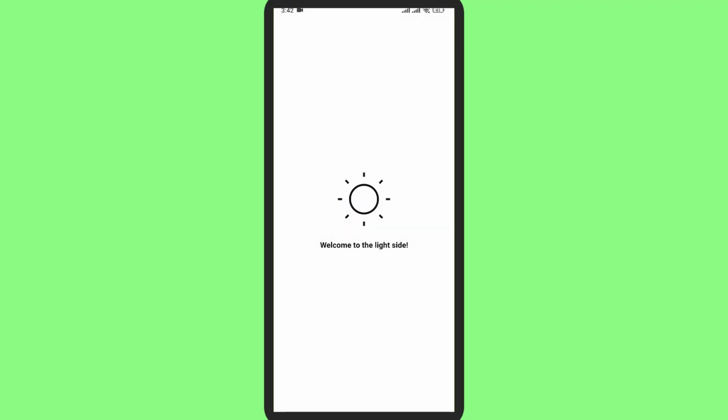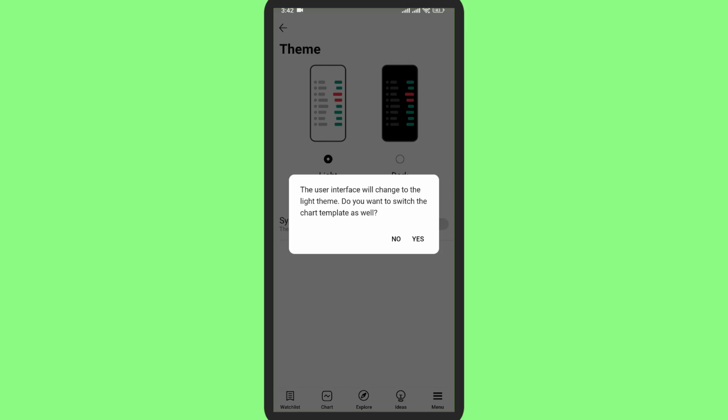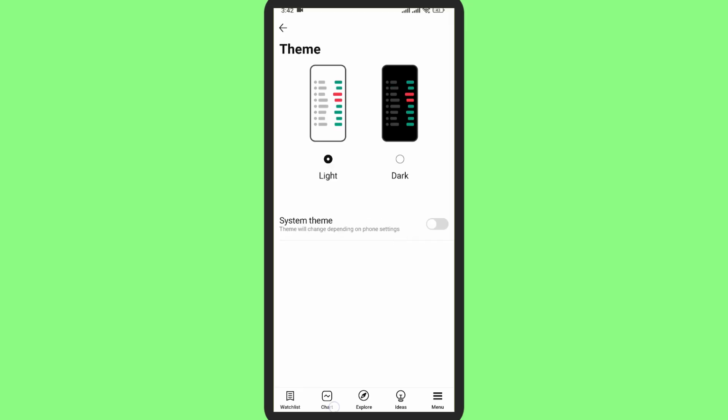Now you can select the theme to the lighter one. Tap on light and it's done. So if you go back, the whole interface has been changed. Now you can see the charts too.